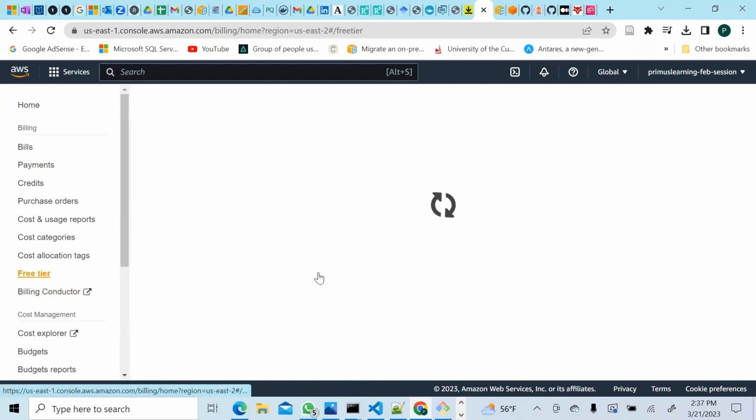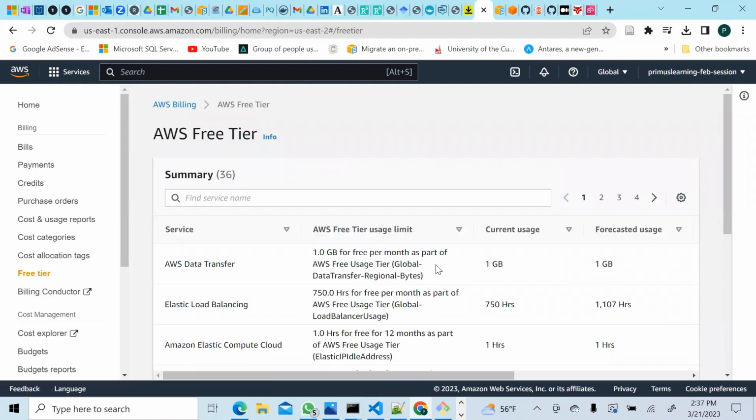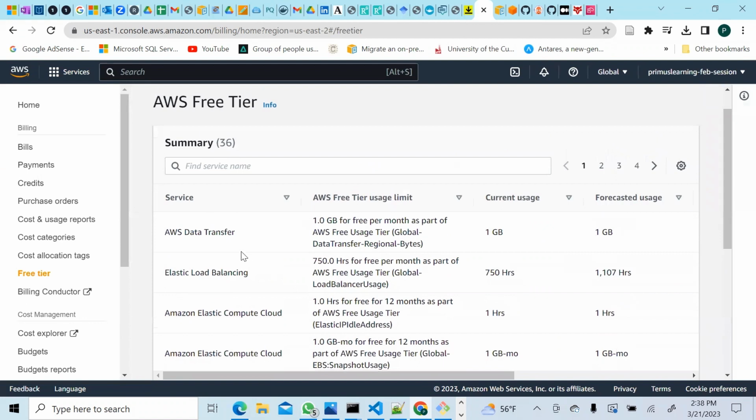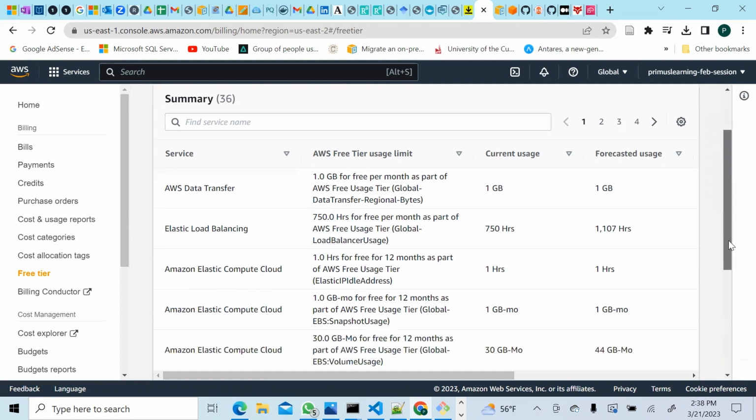There are free tier stuff. Remember, this is the free tier section. You can see which services are free tier, how much you've used already, and so on and so forth. So you see on my AWS data transfer, I have used 1 GB of it, and forecasted usage is 1 GB, and 1 GB for free tier. So which means per month, if I'm going above this, it will be charging me, right?